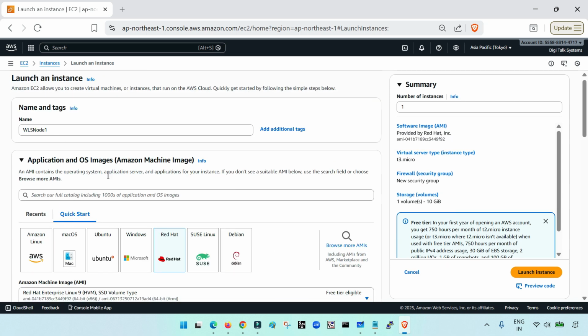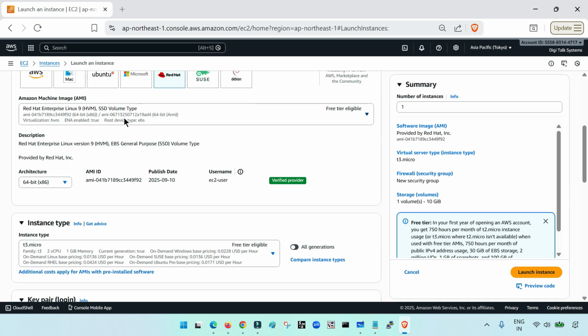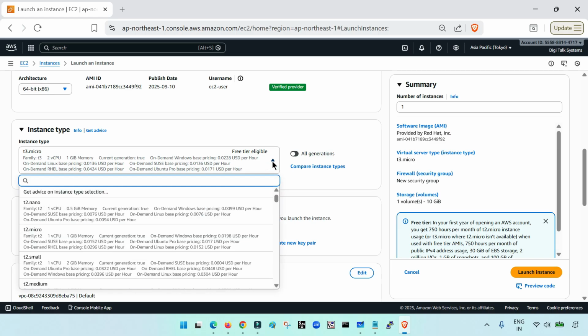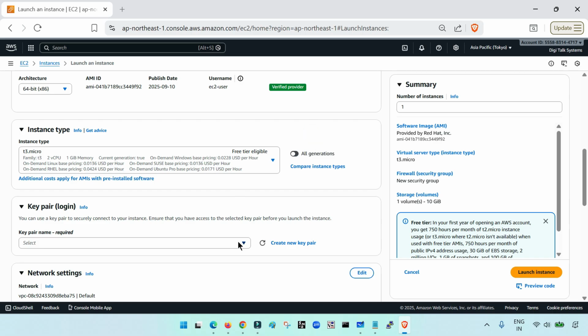So we have given the name, selected Red Hat, and selected OS version 9, and this is the default that has been selected, which is a 64-bit architecture of your operating system. And this is the important point I was talking about, instance type. What is the instance type? If you have created a new account, then this is the free tier eligible T3.micro, which contains 1 GB of memory and 2 virtual CPUs. So this will be free tier eligible.